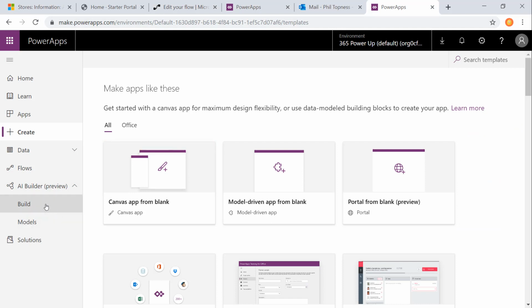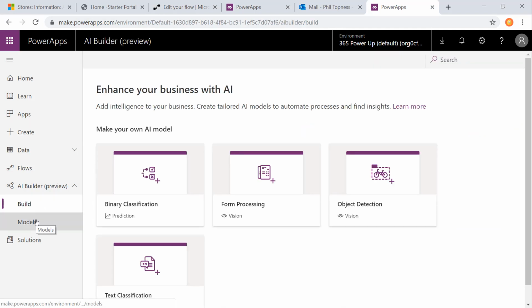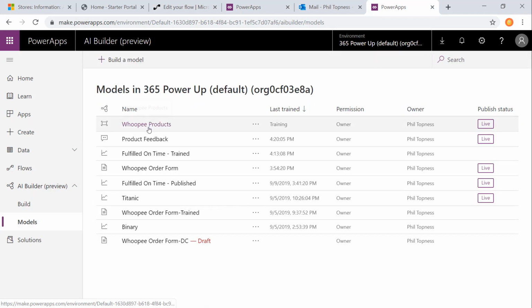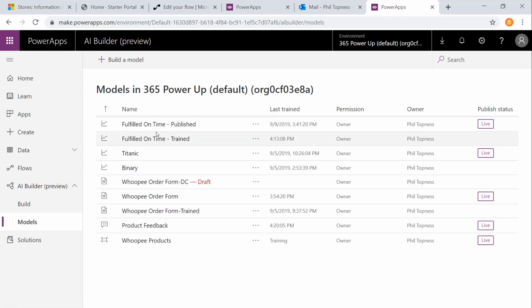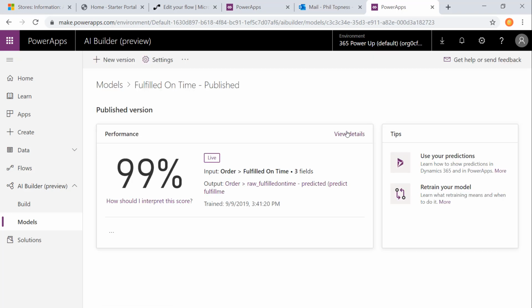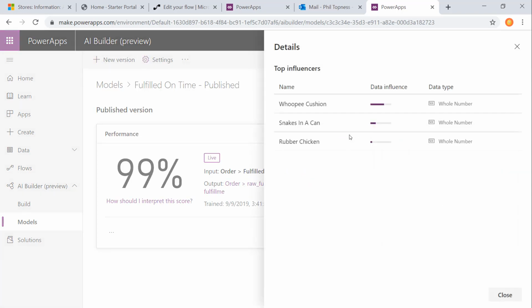So while it's training, the model is evaluating all your data and coming up with an AI model for this, and also making predictions against those that were set to null. And so we come in here and look at the model now that it's trained. We can see here that under view details, it gives us some very interesting information. It says, what are the big influencers driving the predictions that the model's making? And here it's our number of Whoopee cushions being ordered. That's the biggest influencer on whether or not we will fulfill this order on time. The number of rubber chickens at the bottom really doesn't have a big influence. It's really driven by Whoopee cushions and then snakes in a can.